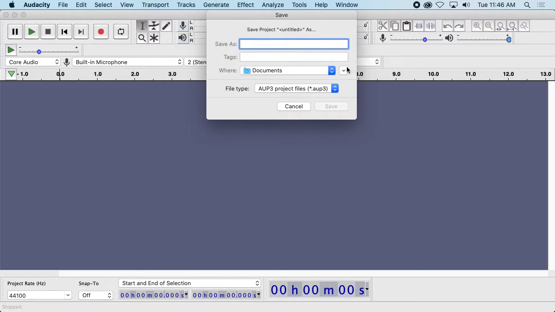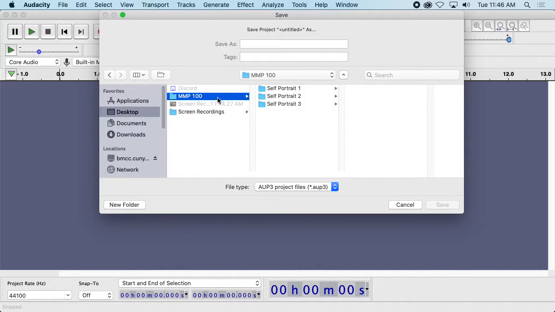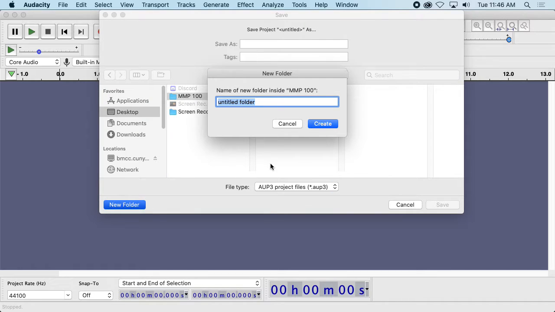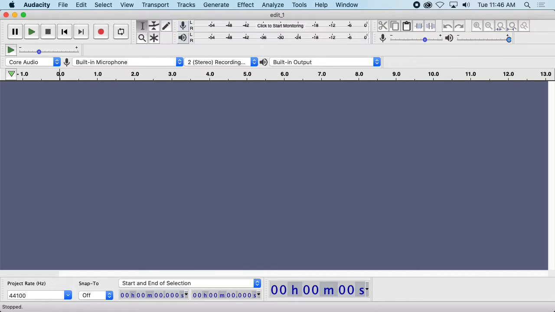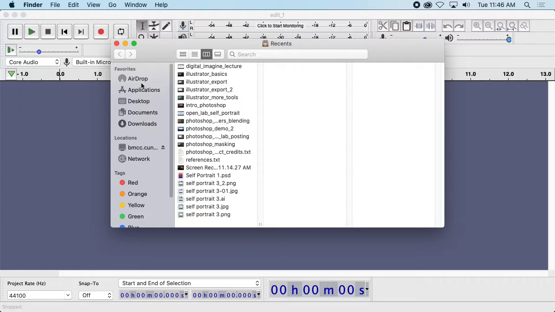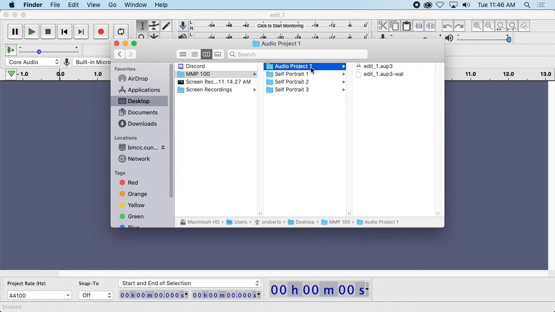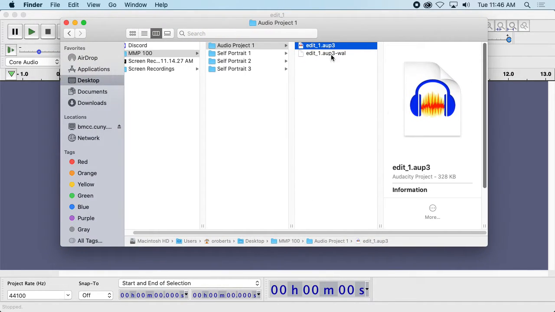And so it's going to bring up this dialog. I'm going to click on the arrow and go to the desktop, go to MMP 100. I'll call this audio project 1, and I'll just call this edit 1. If I go back to my Finder and go to the desktop, MMP 100, audio project 1, there we can see our file. So if we want to go back and edit it later, we have this file. That's like our PSD file.